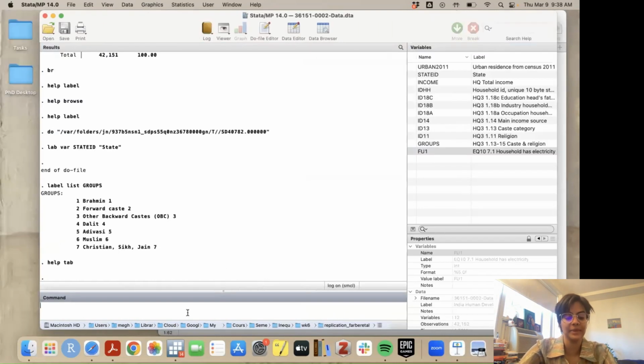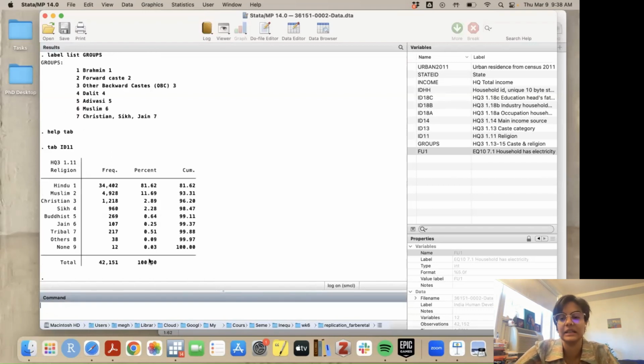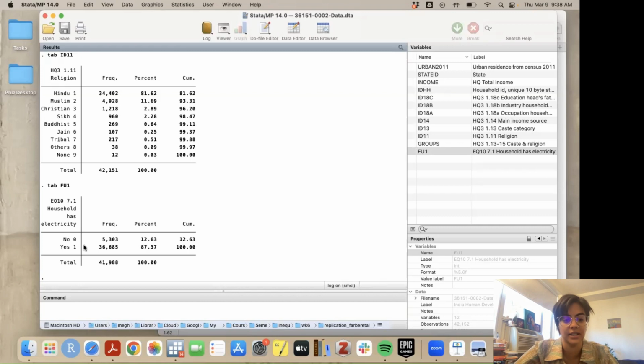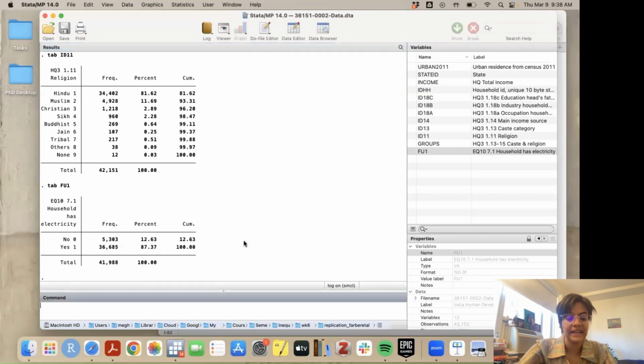So first, let's just look at these variables by themselves. This is tab ID 11. This tells me that in their data, 81% of respondents were Hindu, almost 12% were Muslim, and the rest belong to other religions. Tab FU1, let's see, what do we get? Household has electricity. No. About 13% of households did not have electricity. Yes, about 88% had electricity. Okay. And now let's do it for both.